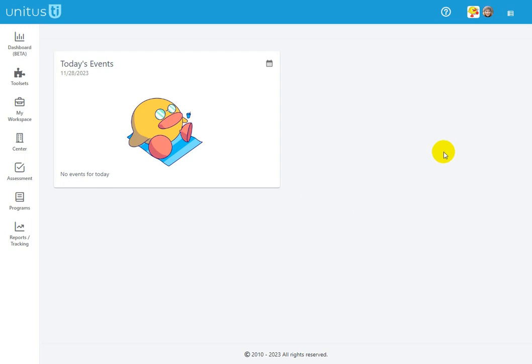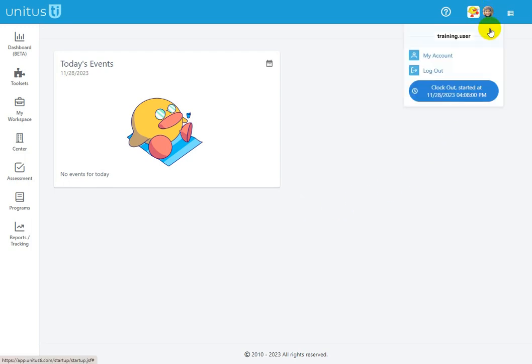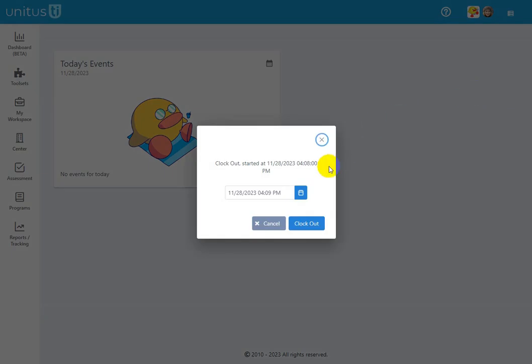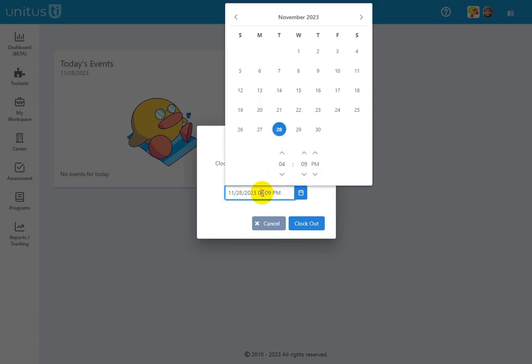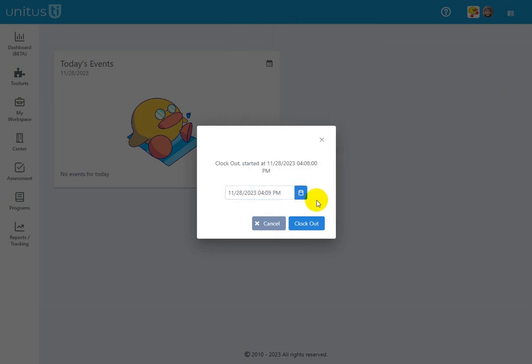To clock out, again select your user icon in the top right corner of the screen, and then select the Clock Out button. A reminder of the time you clocked in will be displayed. The current date and time pre-fills, and if you wish to change it, type directly in the field or select the calendar button. To finish, select the Clock Out button.